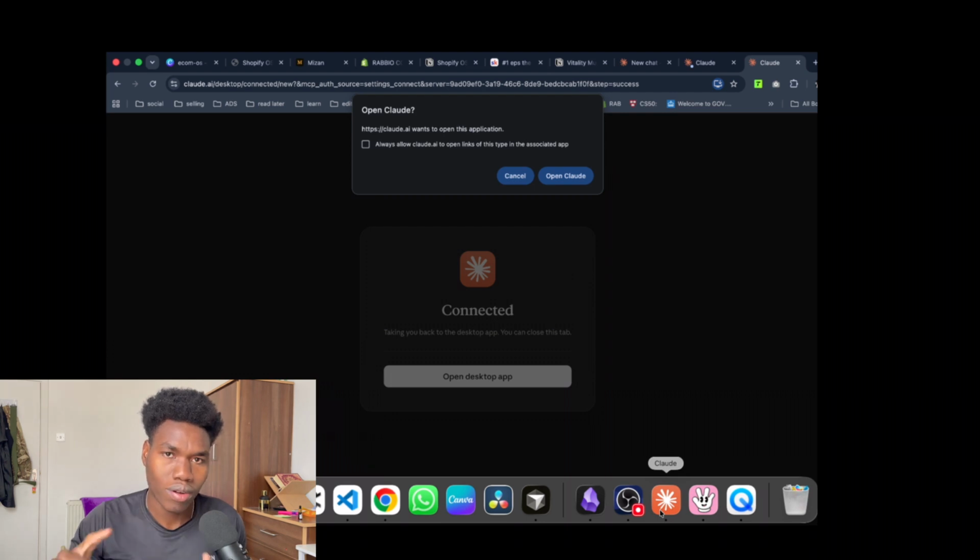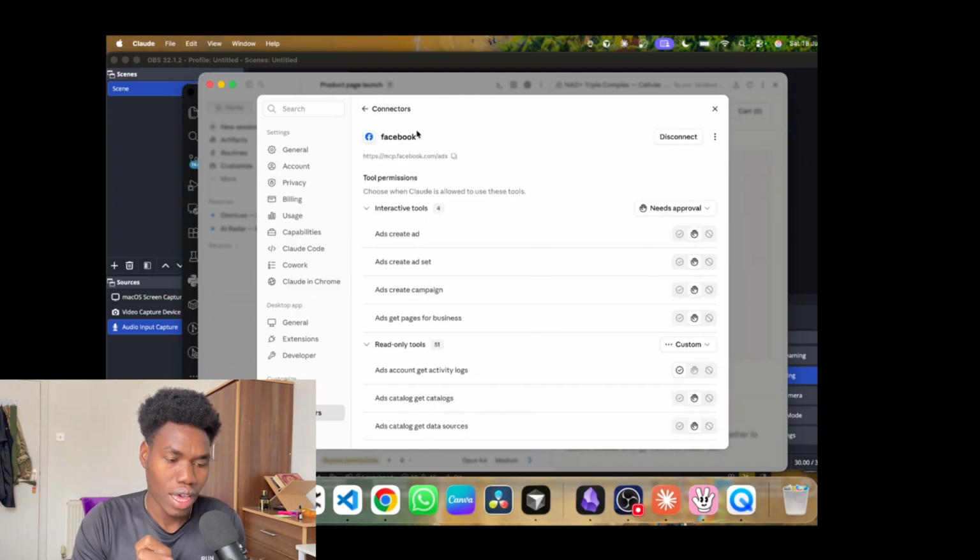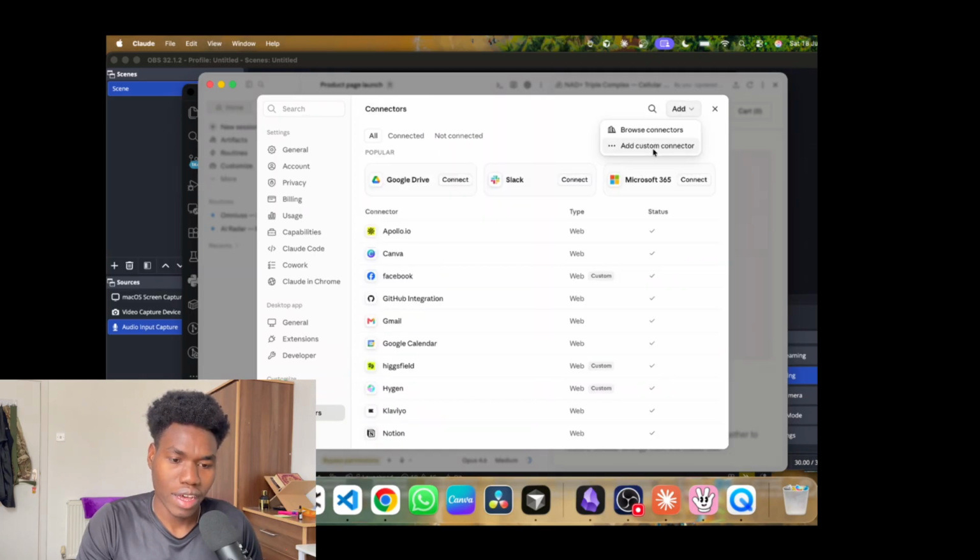It can look at our product page and it can look at everything. So now what else? Now we also have Facebook or Meta to connect our ad account. You know the drill. Just copy this MCP server URL and then paste it again here. Add custom connector and you click connect, and there you go. You connect your Meta ad account as well.